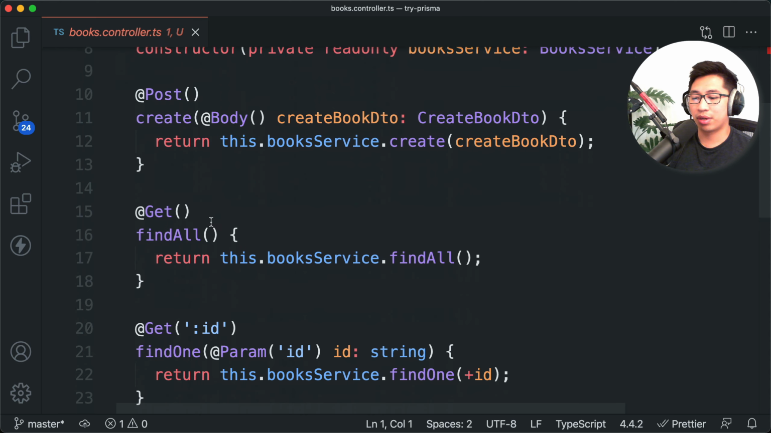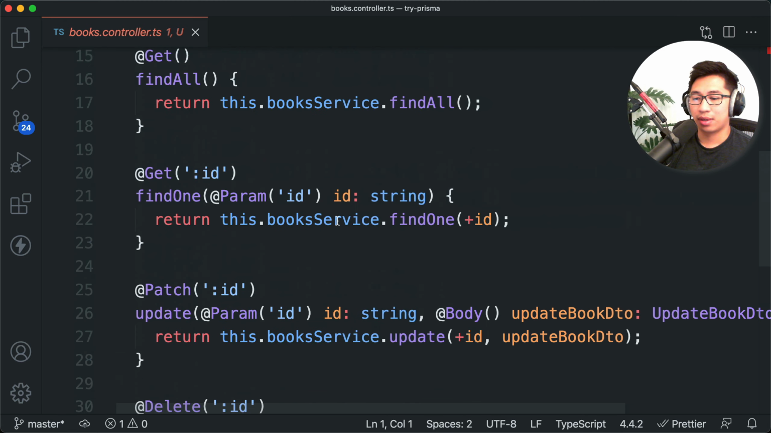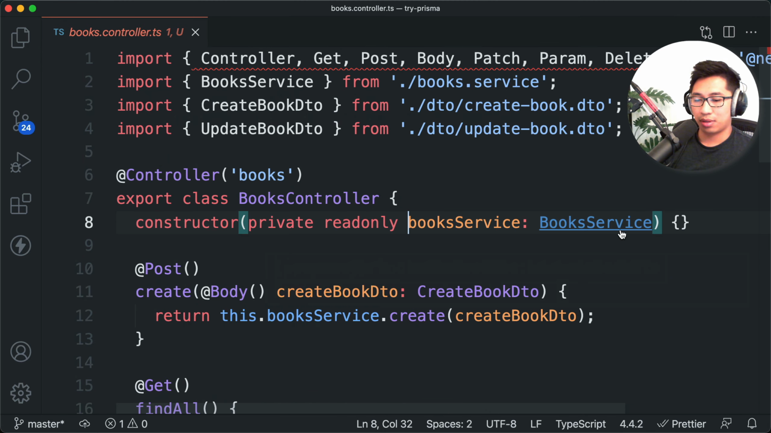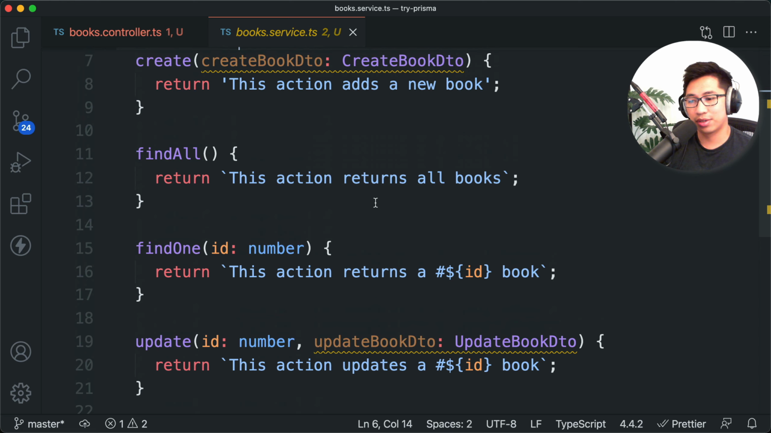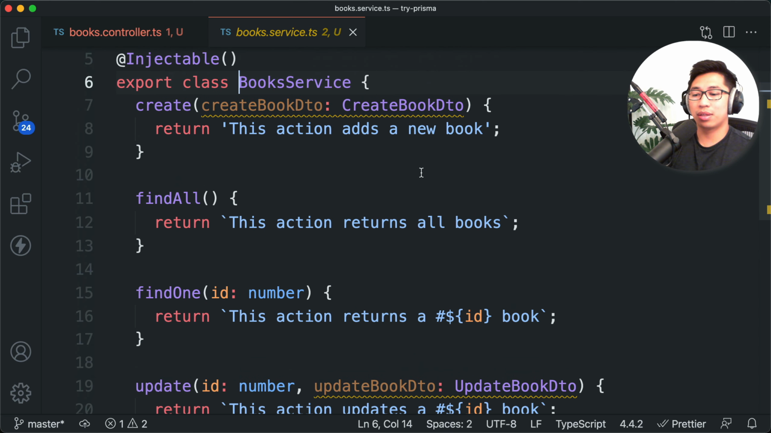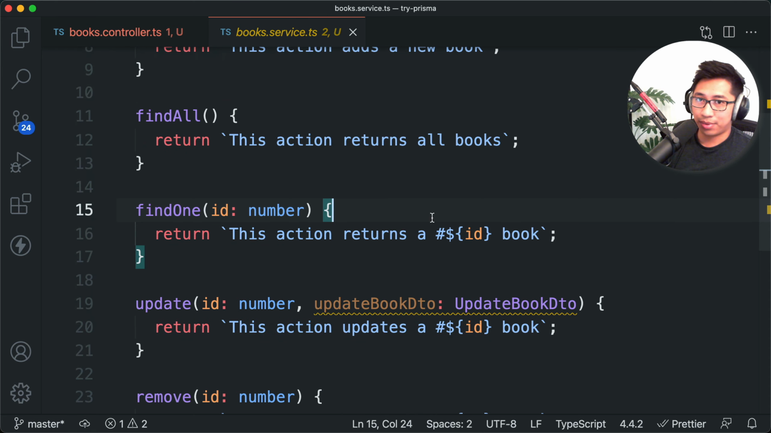So we've got our create, read, update, delete, and then it has this service that you'll notice has those methods built into it, but they're not actually implemented yet. They're just returning strings. So our goal here is to get this service to actually talk to a database using Prisma, right? So we need to be able to create books, find books, update books, delete books, and so on.